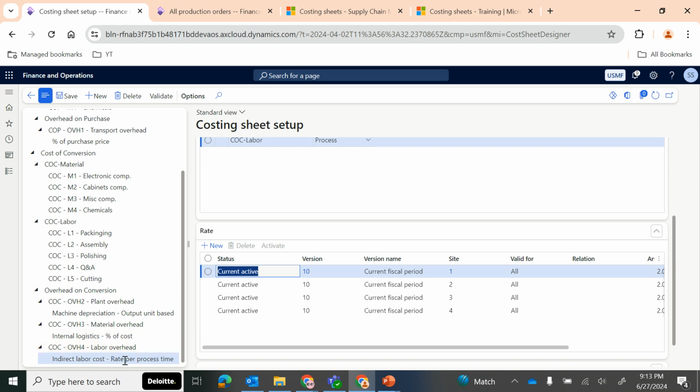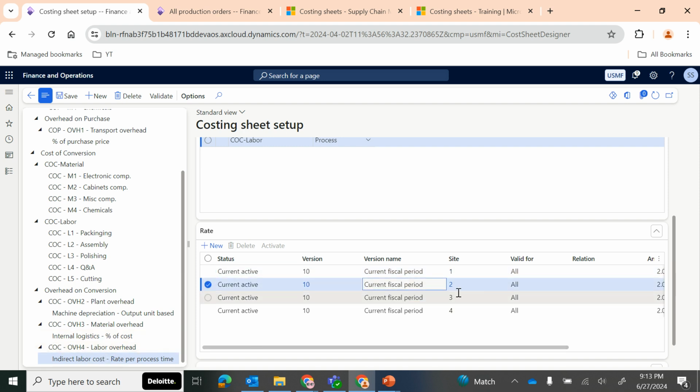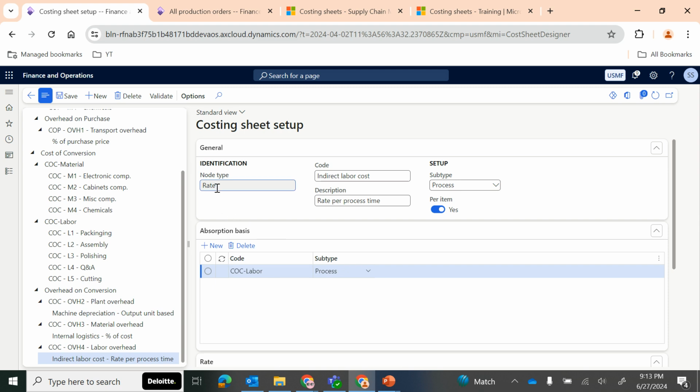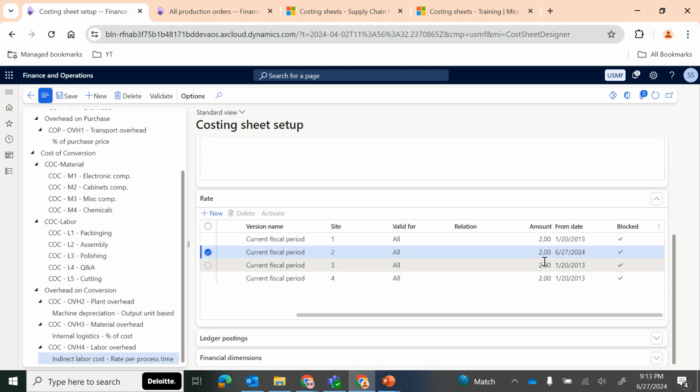So in case of labor, there is site 2, which is actually configured for the amount of 2. So this is the amount which I was telling. That takes the absolute value or percentage based on the surcharge or based on the rate. So here it is rate. So it's going to take the percentage based on the hourly rate. So the labor cost is based on the hourly rate.